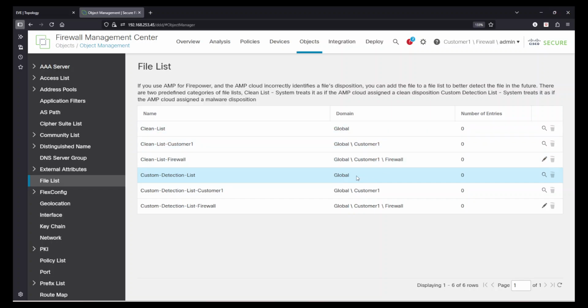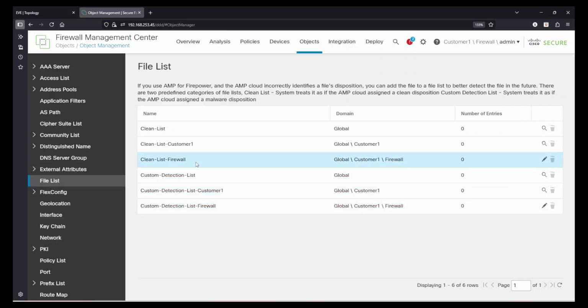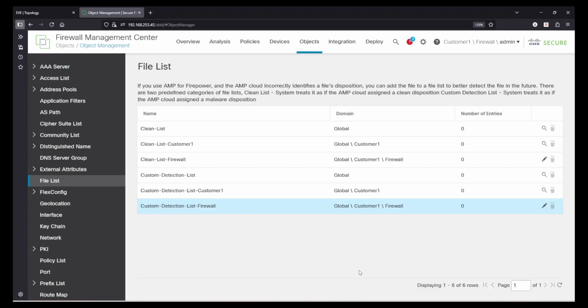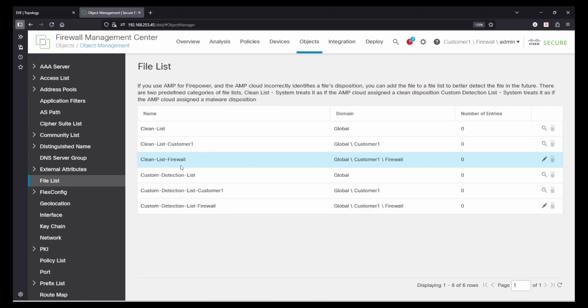Writing here about the domains as well. Now, suppose I want to add a file to the clean list. Clean list means it will always be considered clean. Custom detection means it will always be considered malicious. The verdict is malicious straight away because it's under the custom detection list.